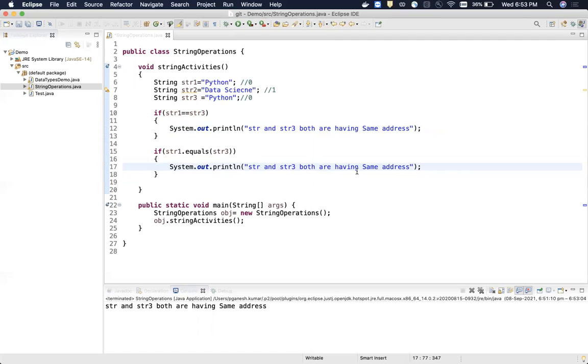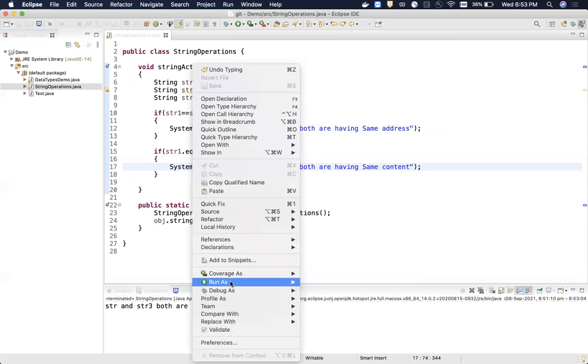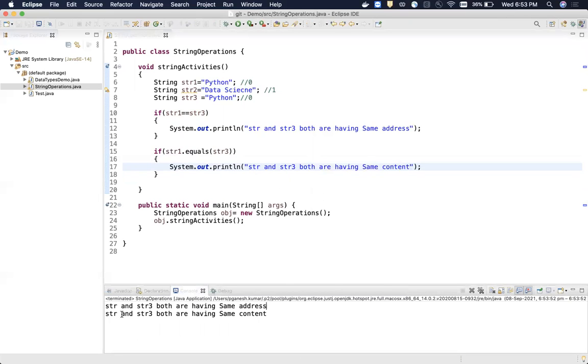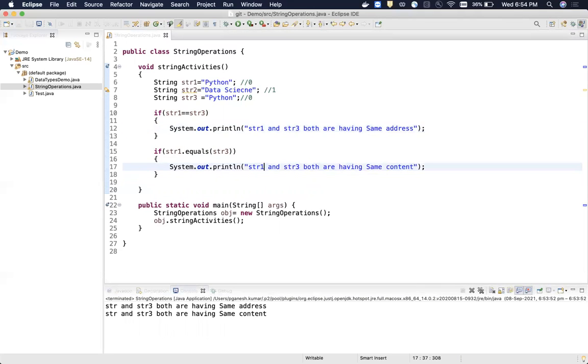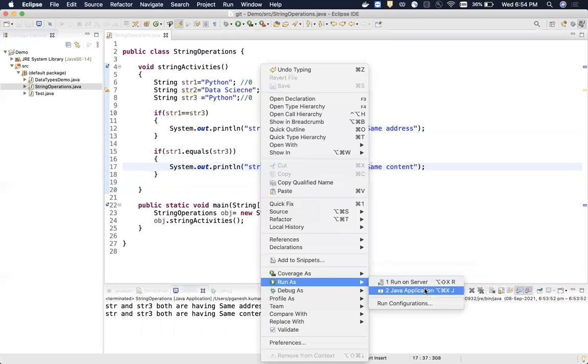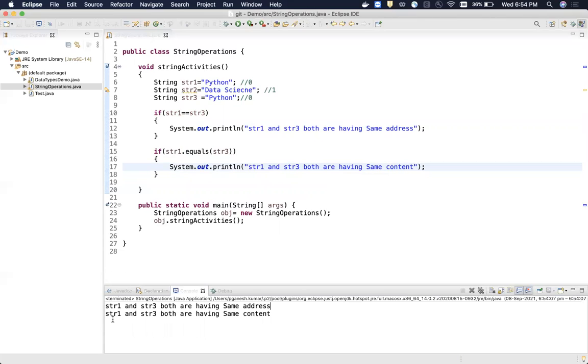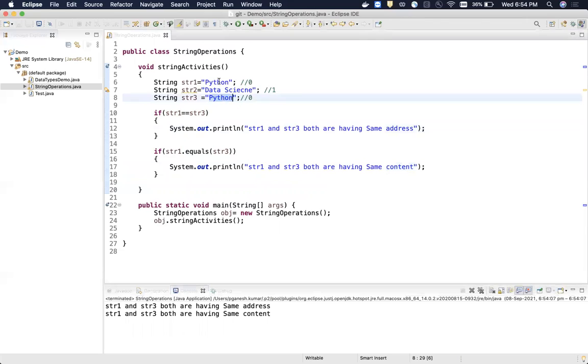str1 and str3 both have the same content. We'll see what will happen. Right click, run as normal. I'm running in normal mode. See, str1 and str3 both have the same address, correct? And if we add the equals check here, str1 and str3 both have the same content also, correct. Okay, this is one.